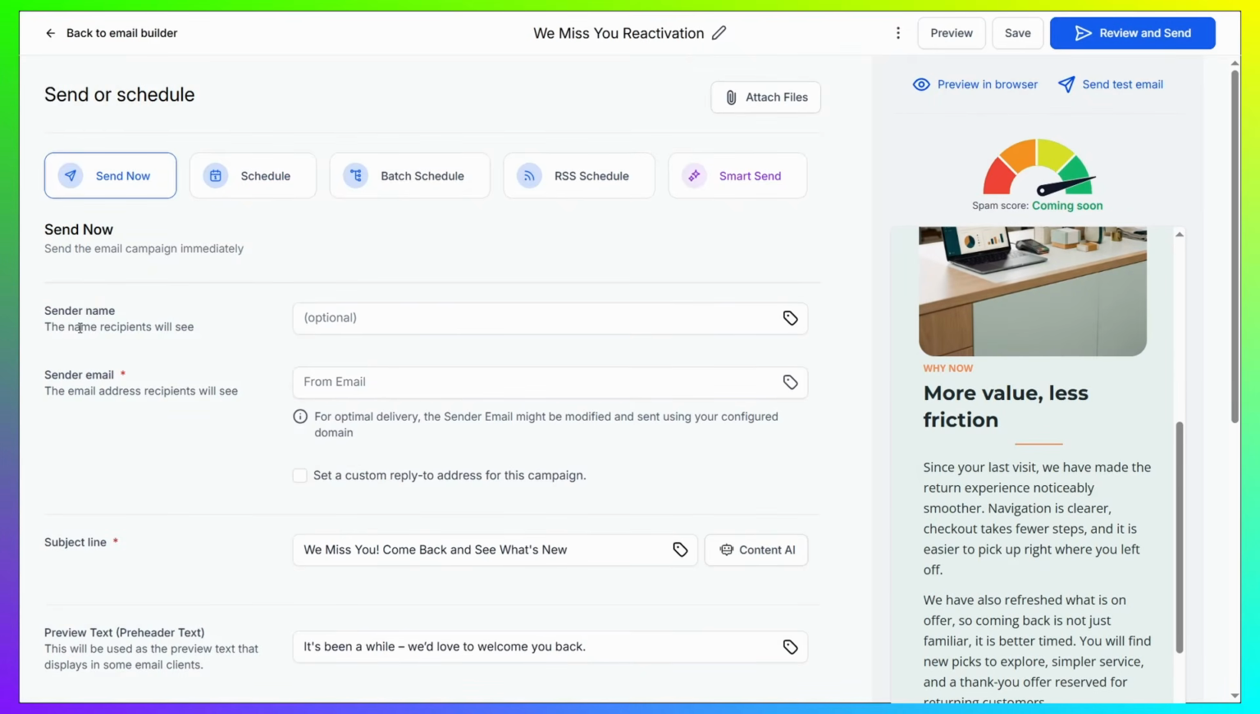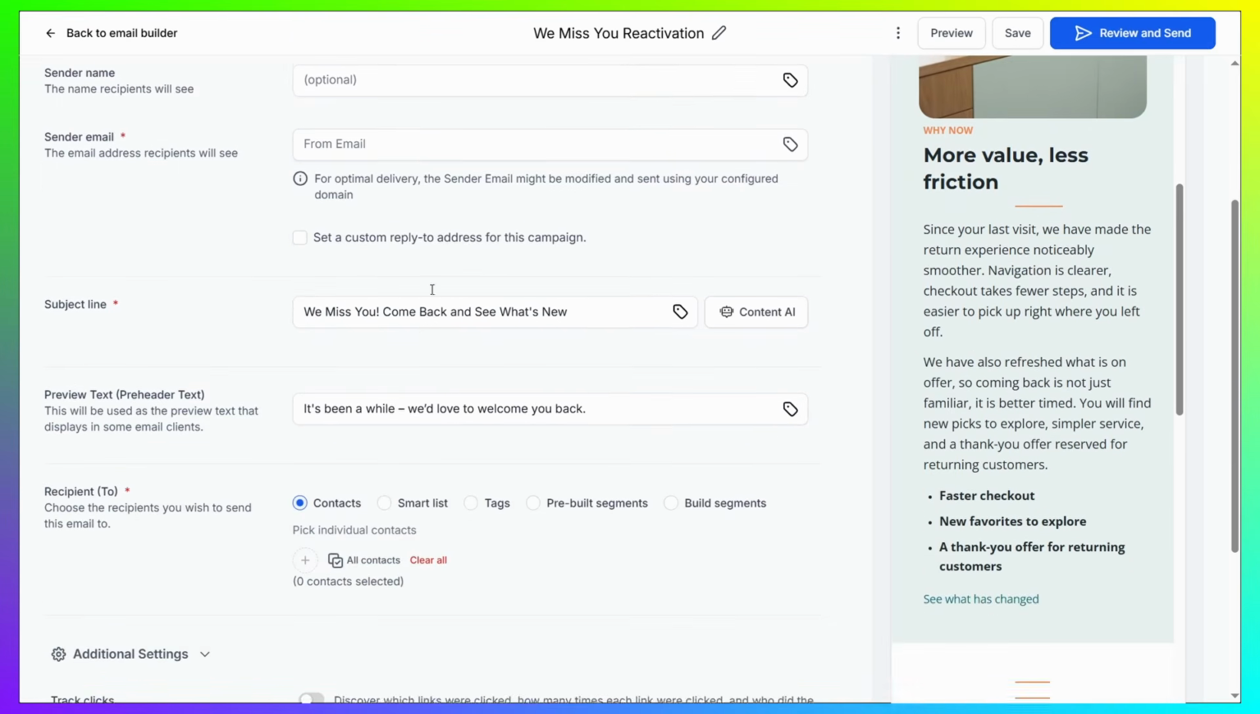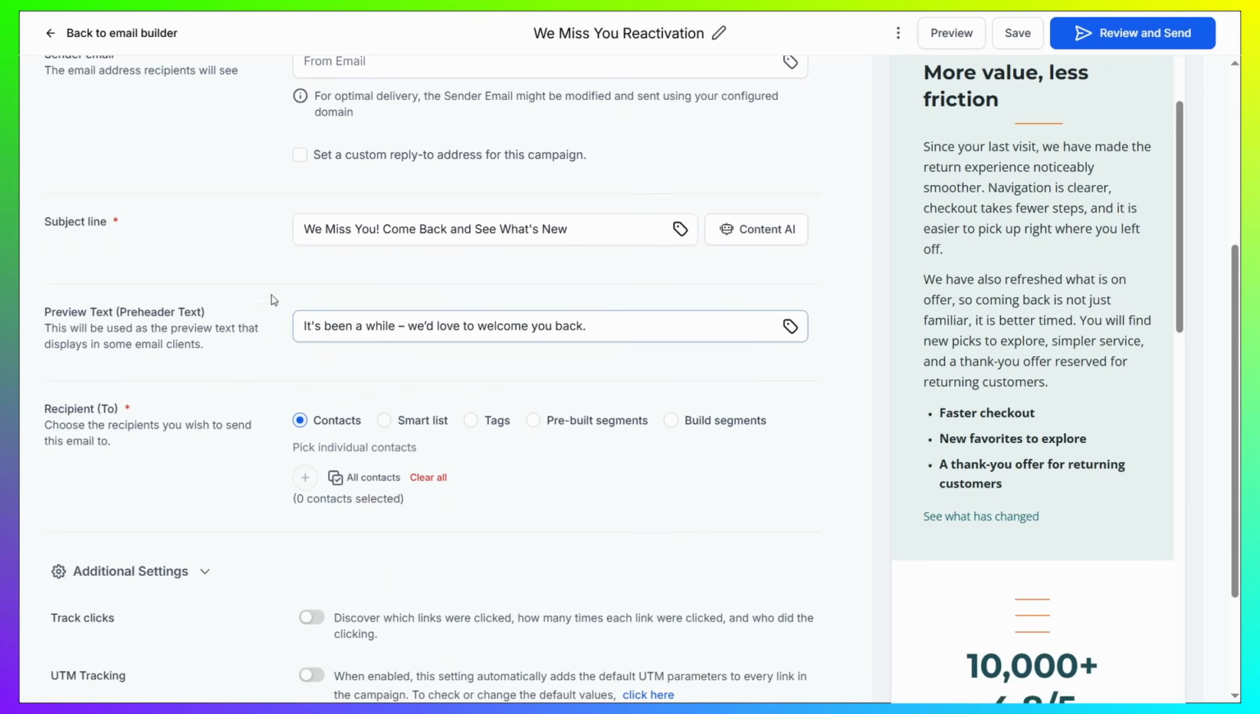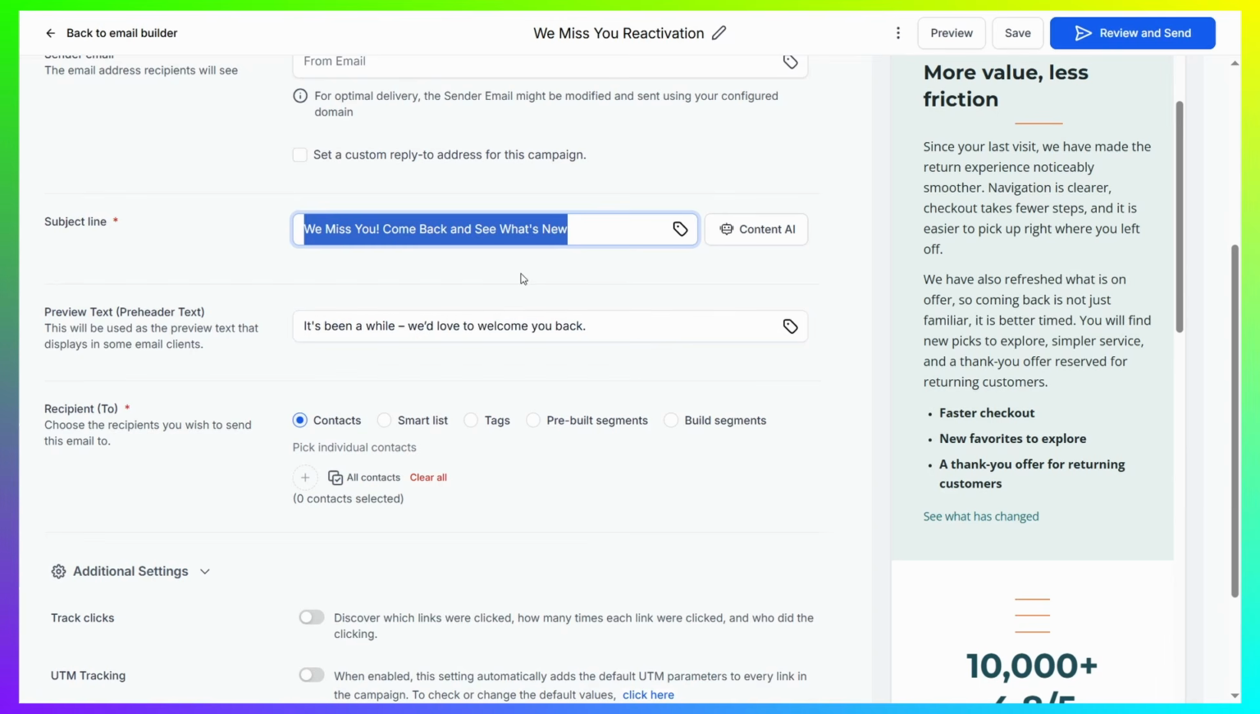The first thing is sender name. You can feel free to leave it empty if you want to, it's optional. And also the sender email, which is mandatory here, obviously is going to be the sender's email. So you can just go ahead and add that over there. Next up, you have the subject line. Now, let me talk about the subject line real quick. It does say, "We miss you, come back and see what's new."